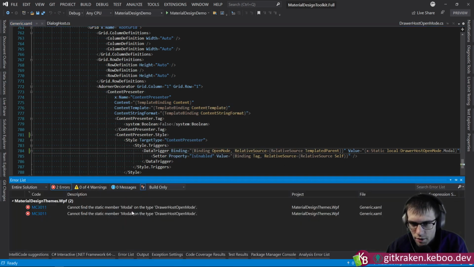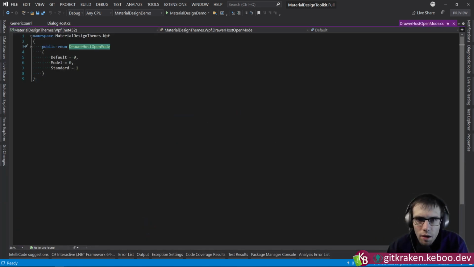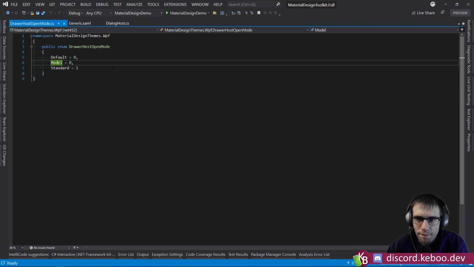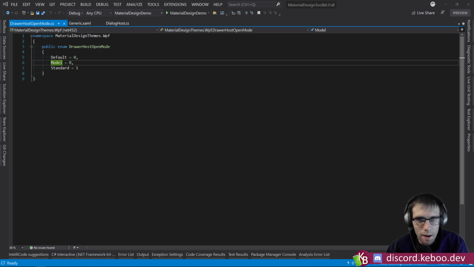There were build errors. Drawer host open mode. Ah, modal. Oh, dang it. Did I mess that up? I may have made a mistake.